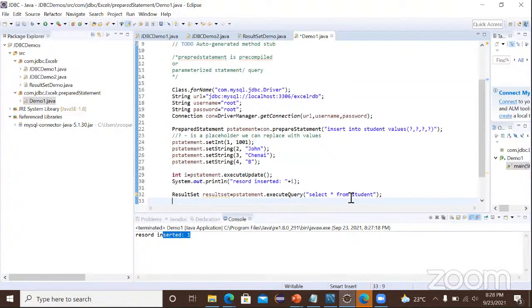Please share the materials. Where we have used get int, we have not used get int, right? Basically, prepared statement is used for setting.